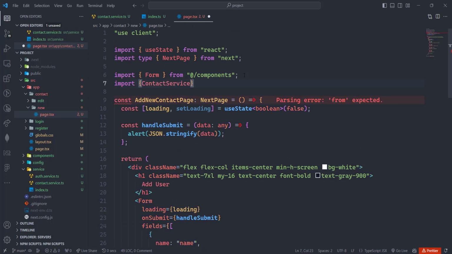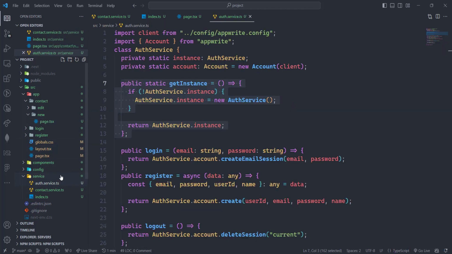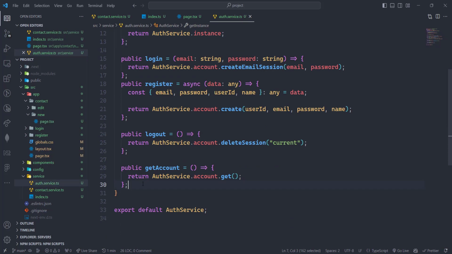Import that service, contact service from @/service. Here we have a service, and after that you can see we have the data also here. But here we need the user ID as well. So how are we going to get the user ID? For now, I'm just going to save this, and let's go to the service, and in the service we have an auth service here, and here you can see that we have one function here.